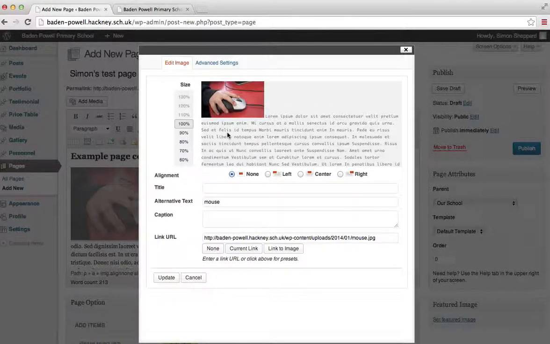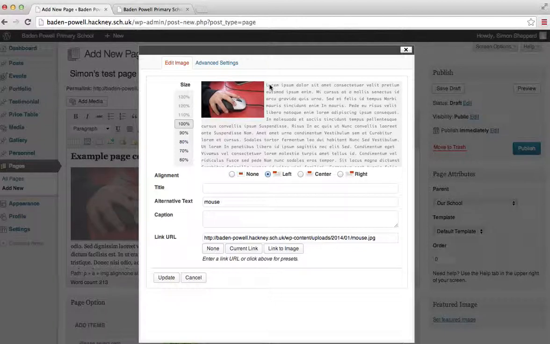Okay, so I've clicked on Edit, and it gives a little preview of how the image lines up with the rest of the text in the body. At the moment, the reason that it's displaying above the text is because there's no alignment set. If I click Align to the left, which is what I wanted, you'll now see that the text wraps alongside the image.